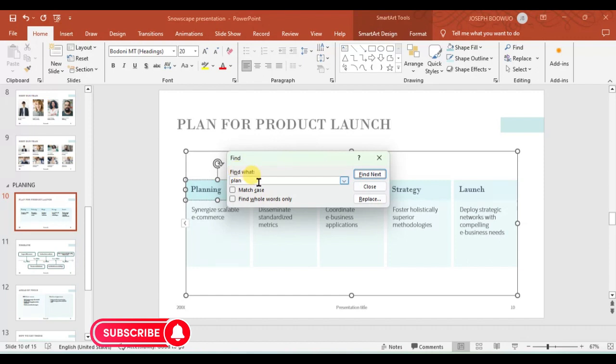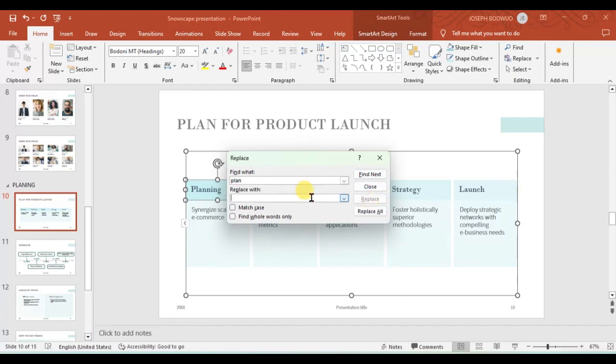Now if I want to change the word plan to a different word, you can use the Replace here, or just click on this button here, quickly Replace, and type what you want to replace the plan with, or which other word you want to use. So I can say prepare, and you click on Replace.